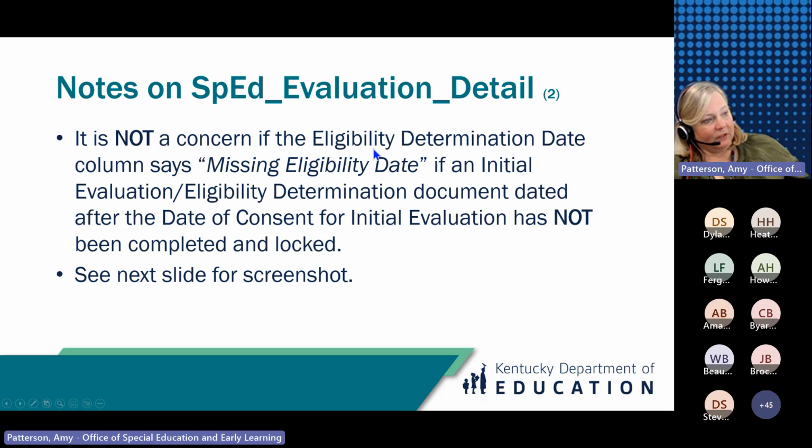If you have a consent date, but it says missing eligibility date, but you haven't done the eligibility yet, that's okay. Because it hadn't been done, so it's not expecting a date. So you don't need to worry about that.